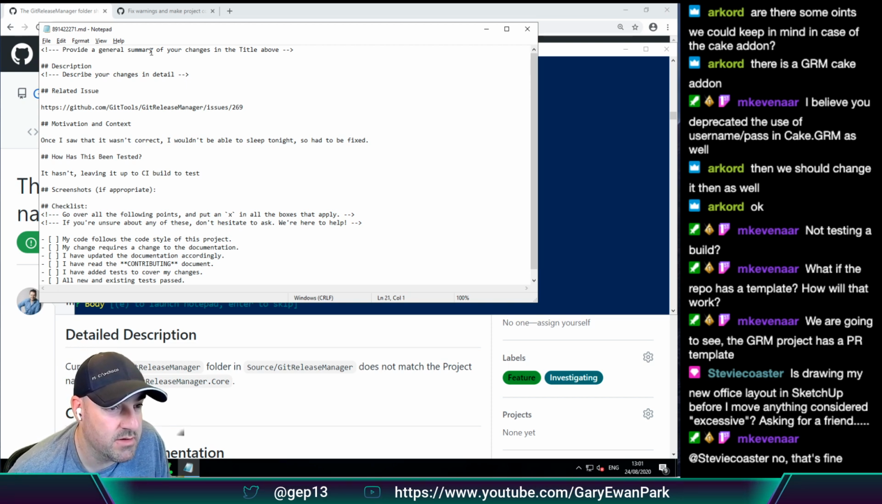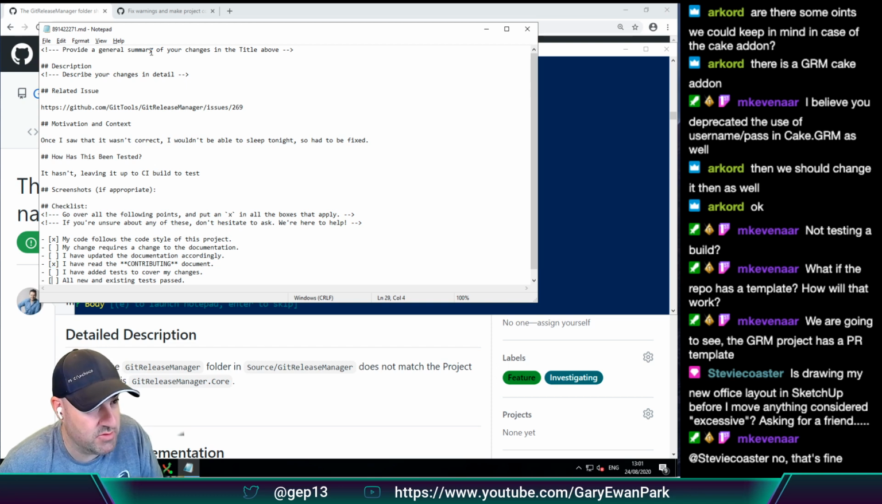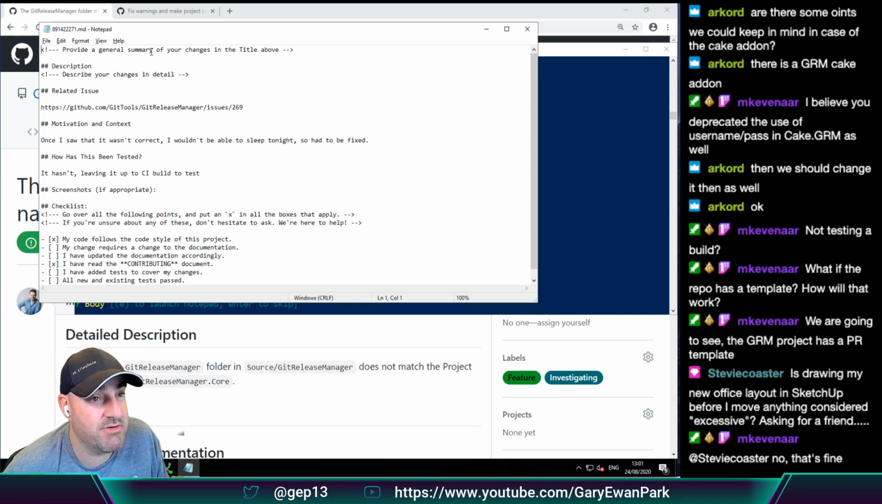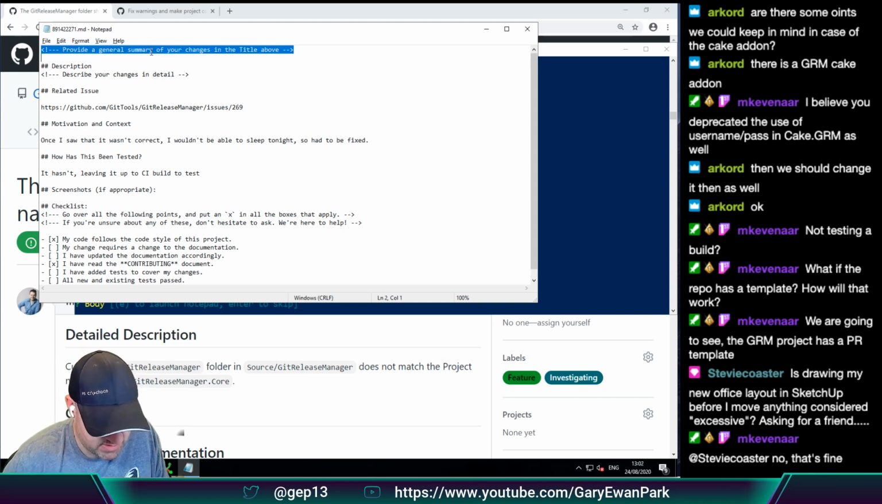Screenshots if appropriate. Go over all the following. My code follows the, absolutely it does. My changes require change to the documentation. No, it doesn't. No, I haven't. I have read, once upon a time I did, yes. I have added tests. No, I didn't. All new and existing, I don't know the answer to that question. So, provide a general summary of the changes that you have made.